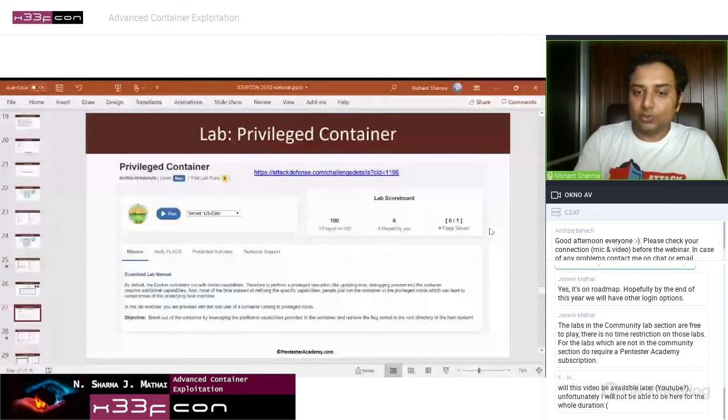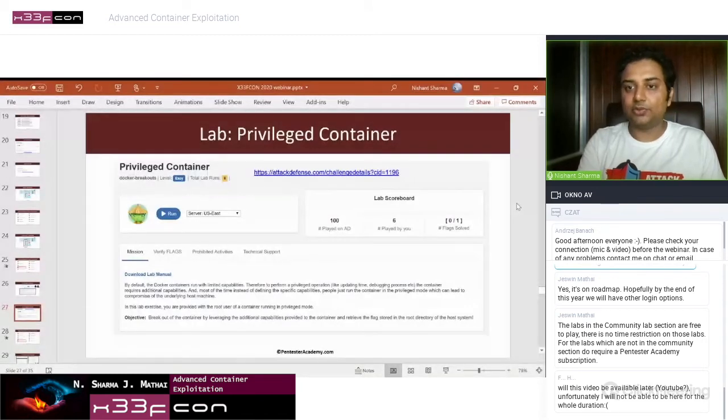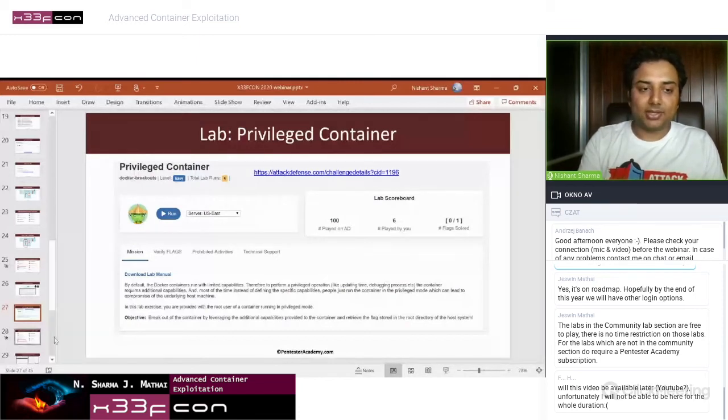We are not going to cover this, but this is the link and this is the name of the lab, the privileged container, right? You can go to the community lab section, as I showed you before, and there you will find this lab and you can do it. We have also provided a video walkthrough there, so you can take a look at that and see how to do this. So this is the first and the easy case of excessive permissions, right?